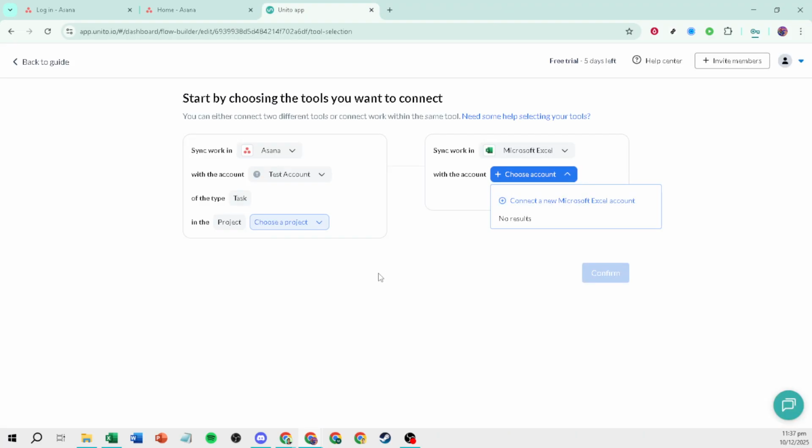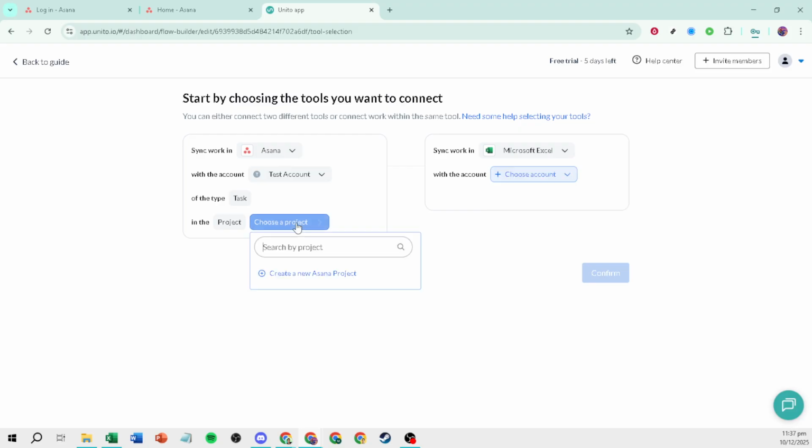Set rules to filter which tasks sync. You can include tasks by tag, section, or other attributes, so only relevant work is pulled in. This keeps your sheet focused and avoids clutter from archived or unrelated tasks.